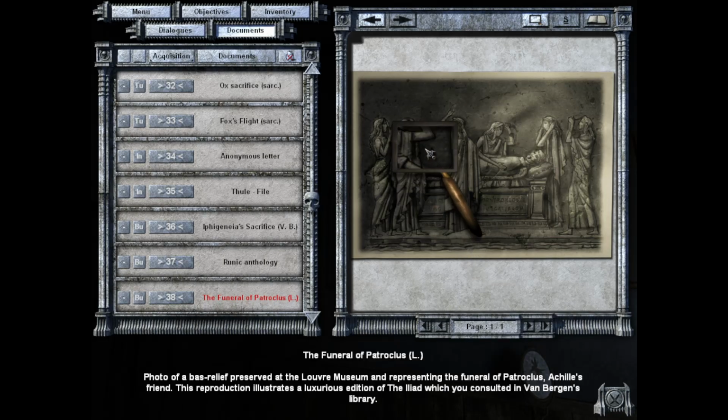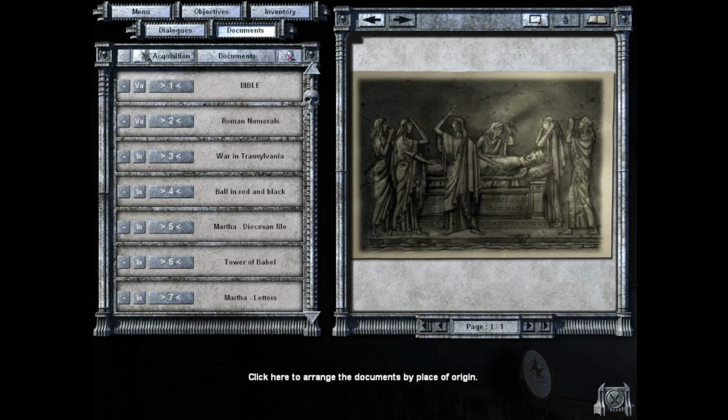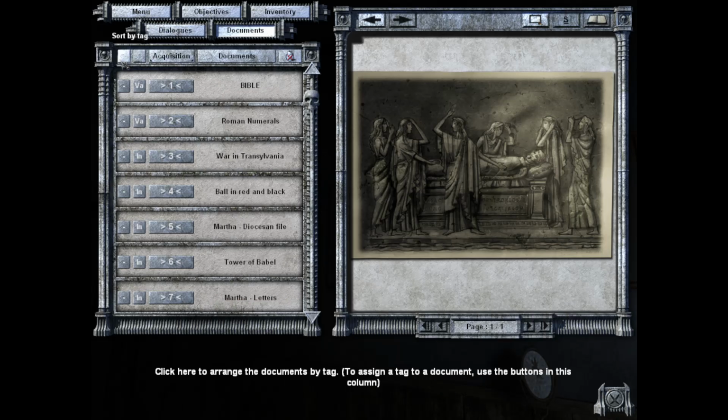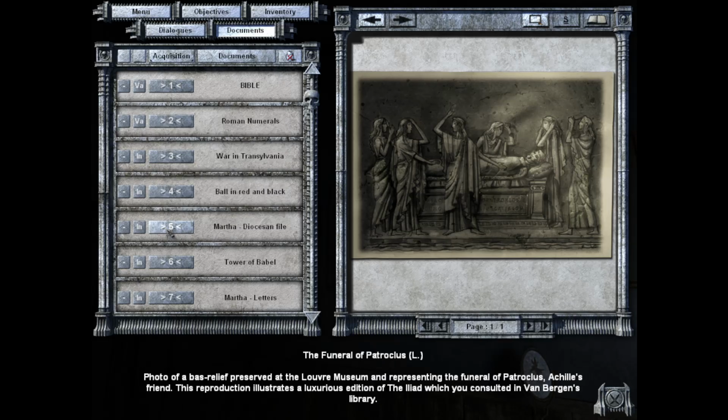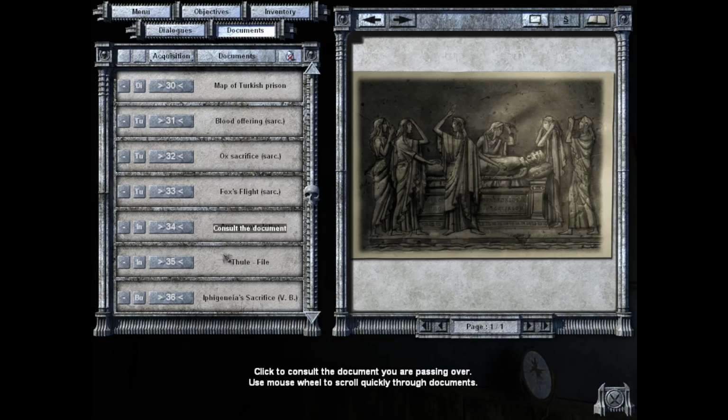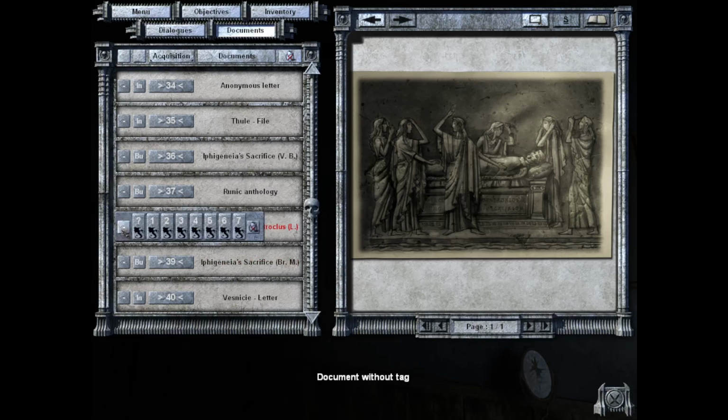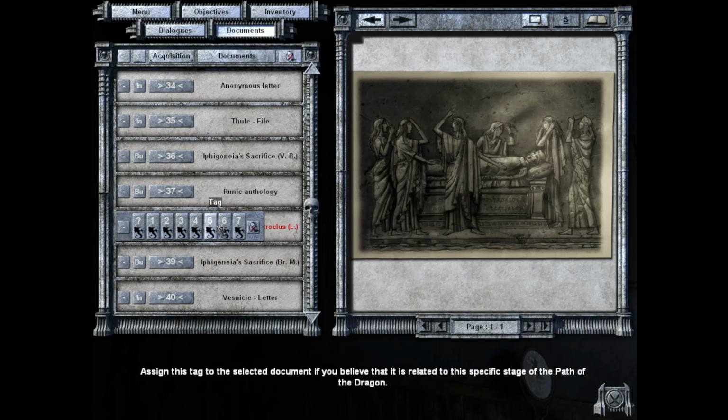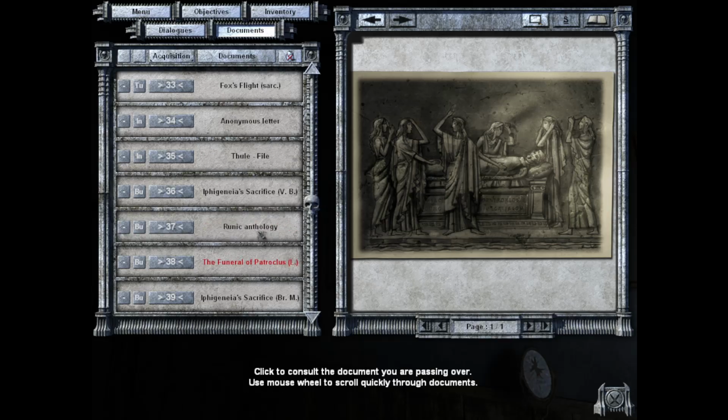Tag? Let's try this. So 38, let's tag it. Oh, wow. You can associate them with different tags. Oh, that's cool. Okay. We should probably do that.